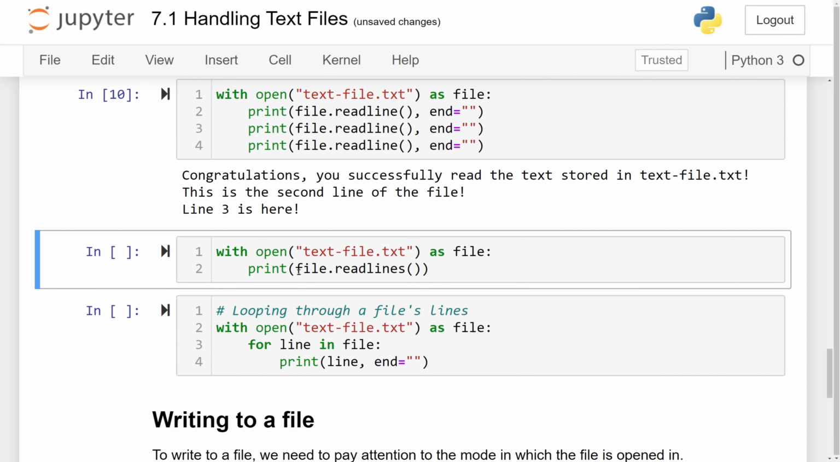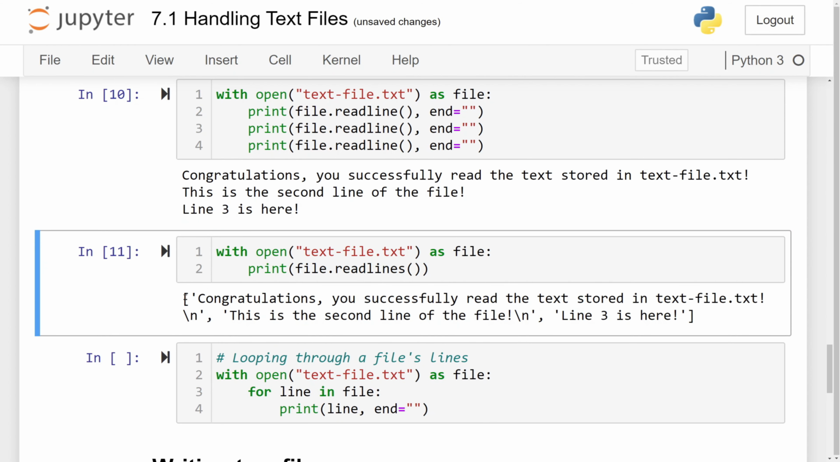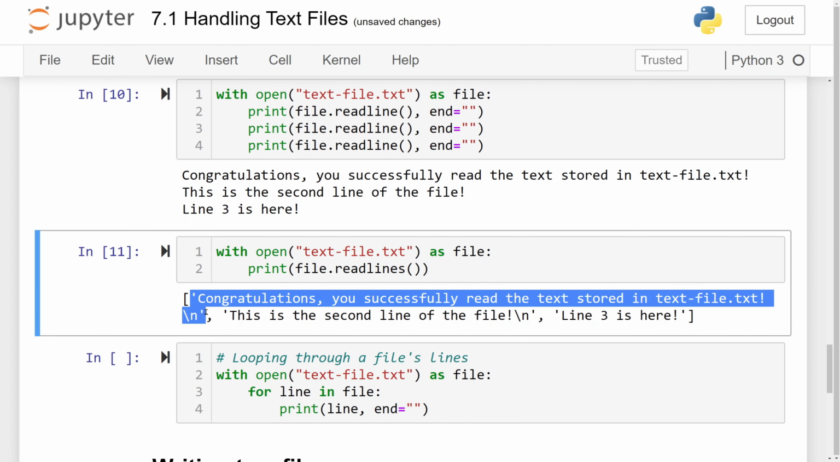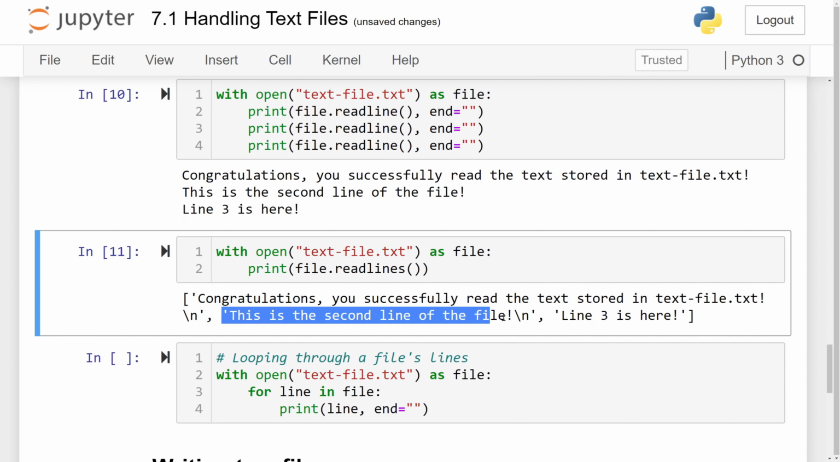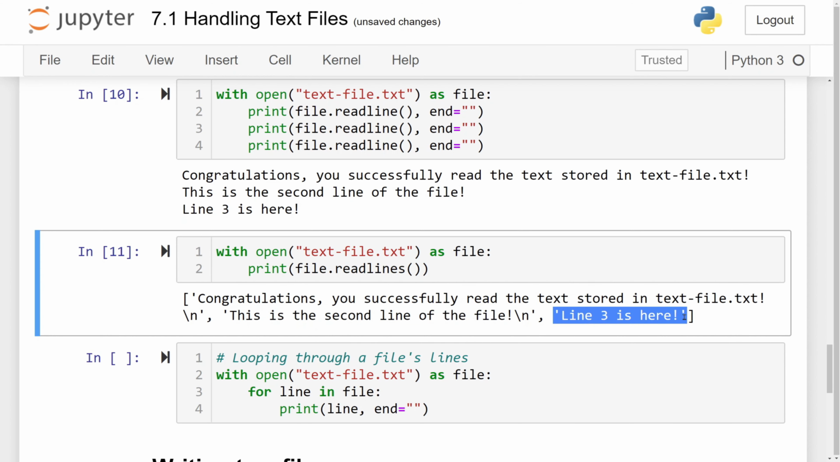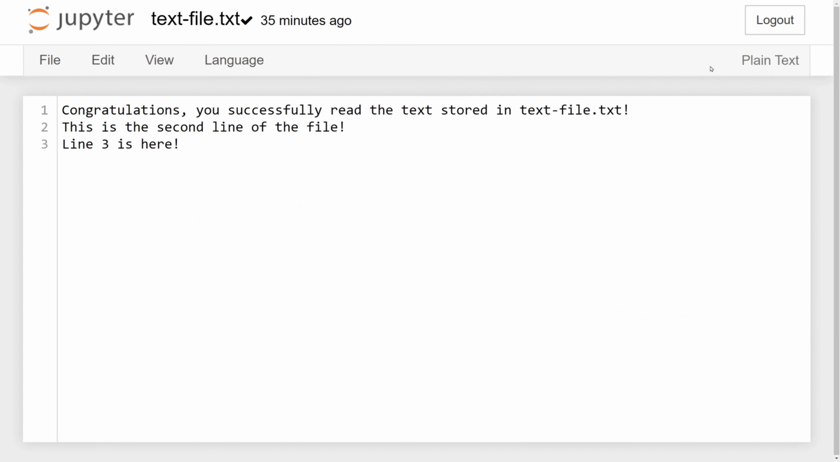Now we can also use the file.readLines method to return the content of the file as a list. So let me run this cell, and we can see 3 strings. We have 1 string, a second string, and a third string in this list. Notice the \n, the new line character in the first 2 strings, since we have a new line character here, and another one right here, although there is none after the third line.